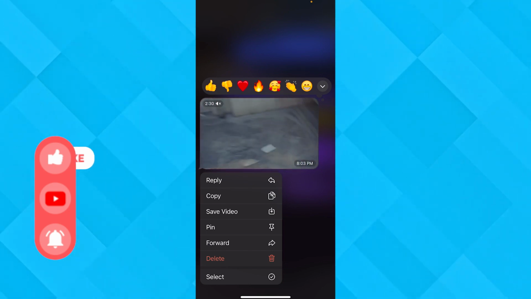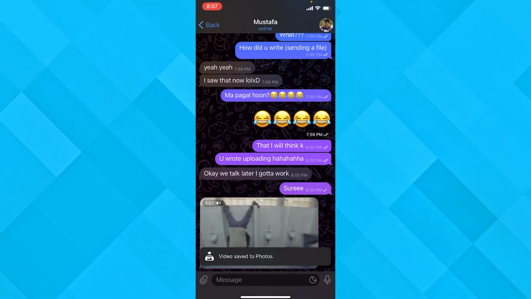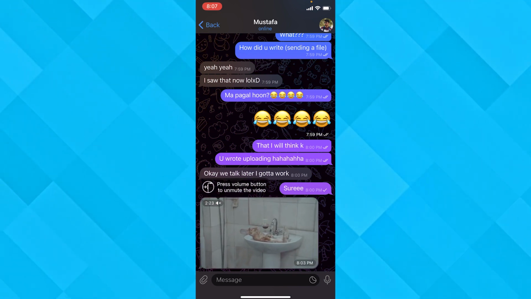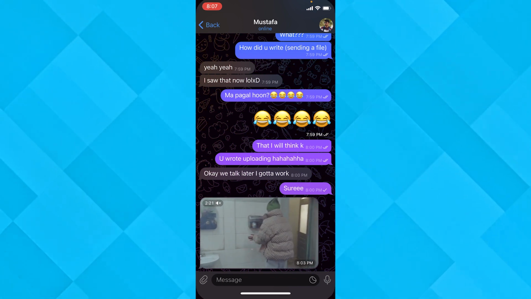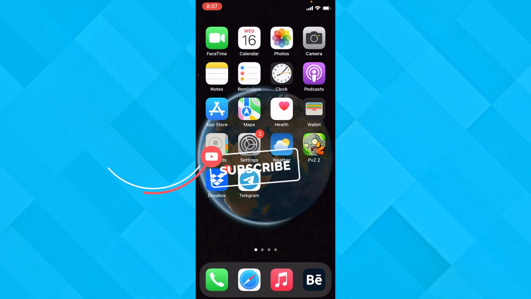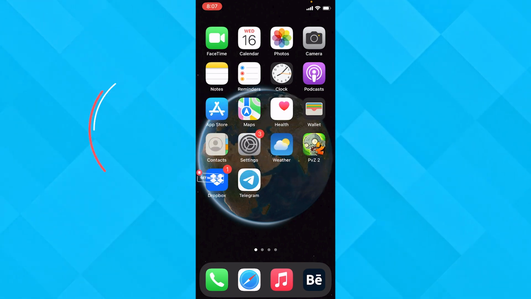Remember, click, or you can say press and long hold it. Long press it, they call it. You do that, this menu will pop up. You click on save videos and the video will be saved on your phone, in your gallery or in your photos. So it's as simple as that.